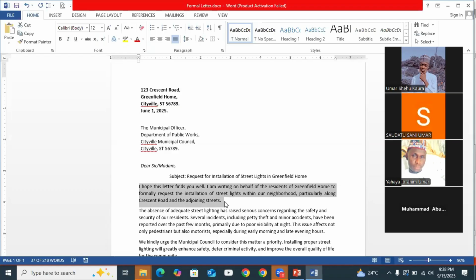After Control G, what do we have next? We have Control I. Oh no, not Control I, I mean Control K. Control K is used for inserting a hyperlink in your document.